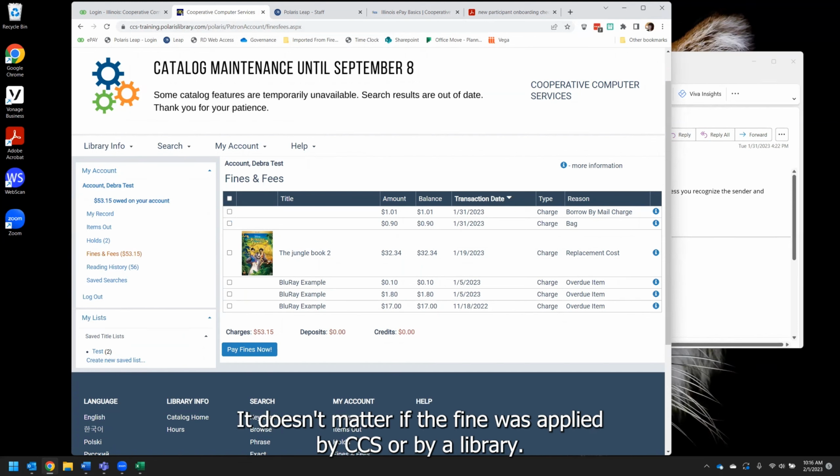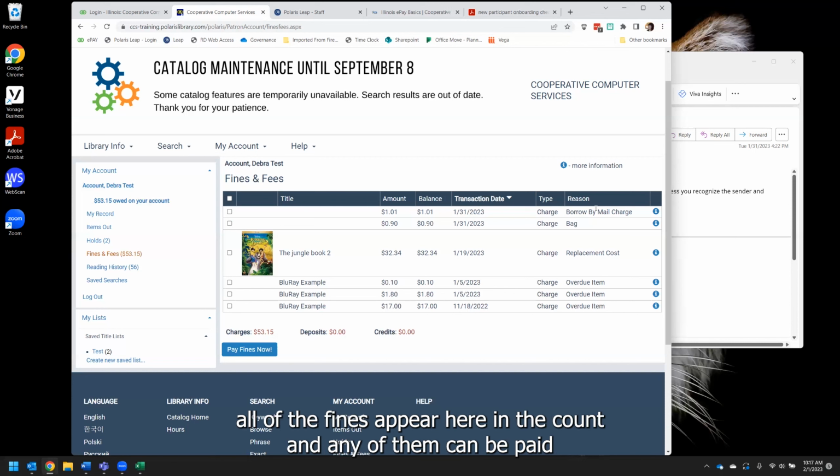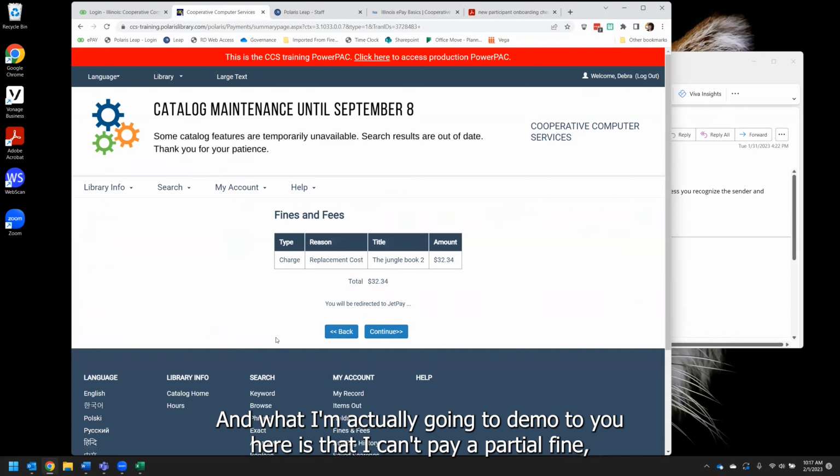It doesn't matter if the fine was applied by CCS or by a library. This borrow by mail charge was applied by Algonquin. All of the fines appear here in the count, and any of them can be paid, and they're all treated the same way by the payment system. So I'm going to click this big old replacement fine because I want to address that. And what I'm actually going to demo to you here is that I can't pay a partial fine.